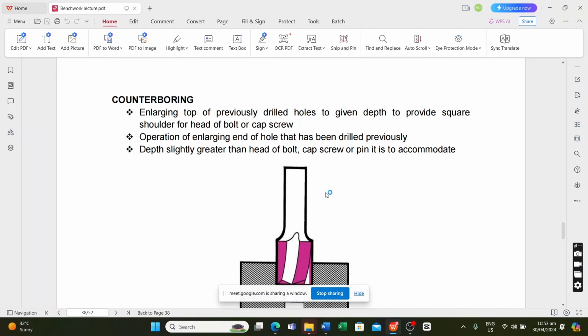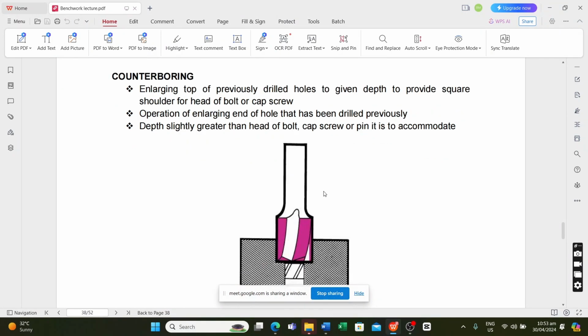Okay, the next topic is all about counterboring. So when we say counterboring, it's similar to reaming. It is enlarging the top of previously drilled holes to give depth to provide a square shoulder for the head of a bolt or cap screw. Countersinking is for conical shape screw heads; this one is for square shoulder or square bolts. So this is the operation of enlarging the end of a hole that has been drilled previously, with a depth slightly greater than the head of the bolt, cap screw or pin it is to accommodate.